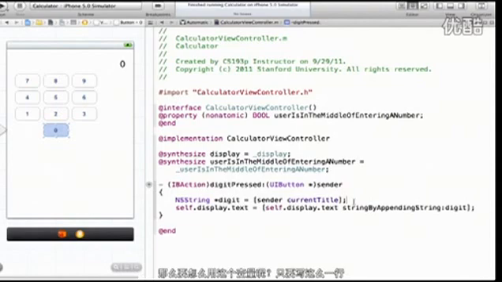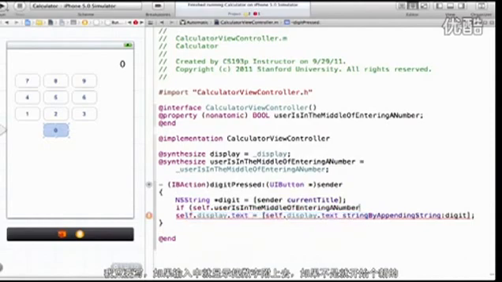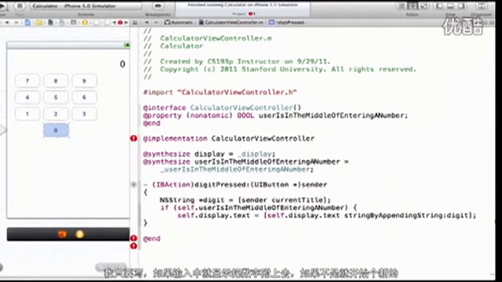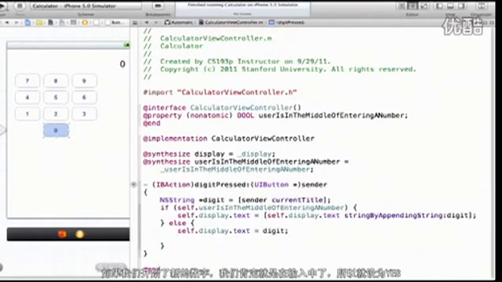And then how are we going to use this? userIsInTheMiddleOfEnteringANumber. Well, we're only going to do this line of code, this self.display.text, if self.userIsInTheMiddleOfEnteringANumber. Okay? So we're only going to do it in that case. Sorry for the big font wrapping here. And if not, then we're just going to set our display's text equal to the digit. We're going to start off a new number. Of course, if we start off a new number, then we are definitely in the middle of typing a number, right? So we'll have to set userIsInTheMiddleOfEnteringANumber to YES. Okay.